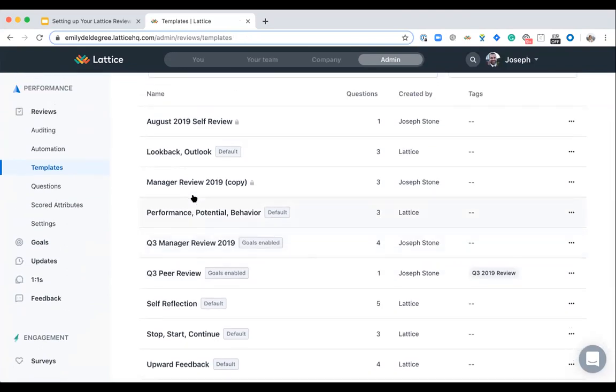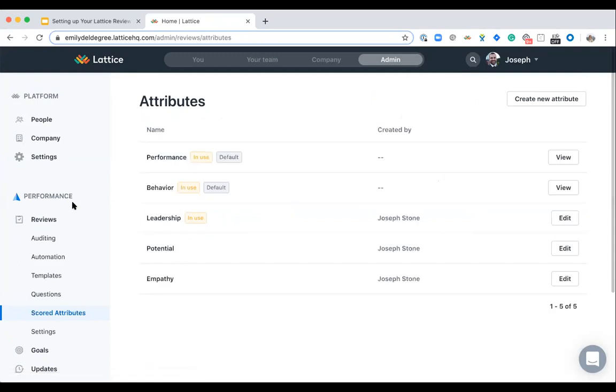Next, I'm going to show you how to set up scored attributes. Scored attributes are filled out by managers and are an easy way to evaluate employees on the qualities that your company values the most. You may want to use scored attributes in your review cycle if you wanted to include something like competencies. To create a scored attribute, navigate to Scored Attributes within your admin panel.